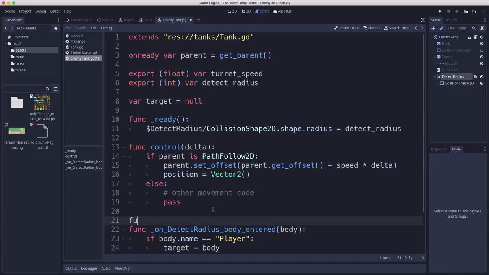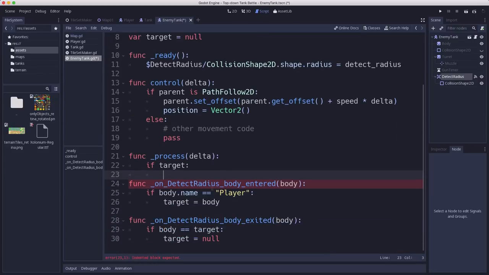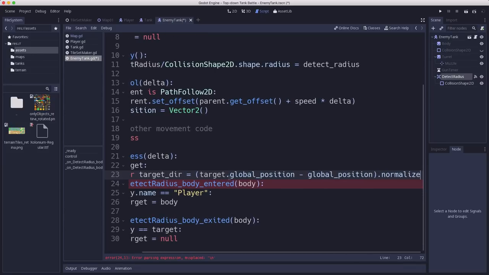All right, and so we can use the process function for this. If there's a target, we're going to aim the turret. So first we need to know what's the direction to the target. What's our direction vector pointing towards the target? Well, that's target.global_position minus our global position, dot normalized.